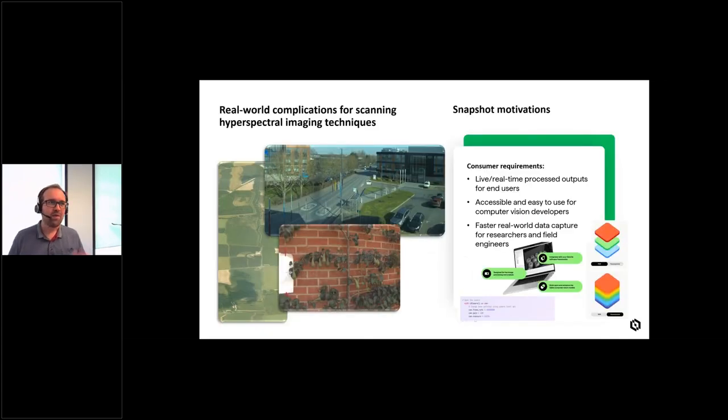Okay, so we said before there are some trade-offs. I think it's worthwhile pointing out some of the practical issues that we might have with other techniques as well, before we move on to the motivations for our snapshot imaging systems. If we start with the picture on the left, this is a typical flight line that you might get from a scanning system. We have to wait for the aircraft to land, pull out the hard drive, process the data, correct for the illumination variations, and start the analysis process.